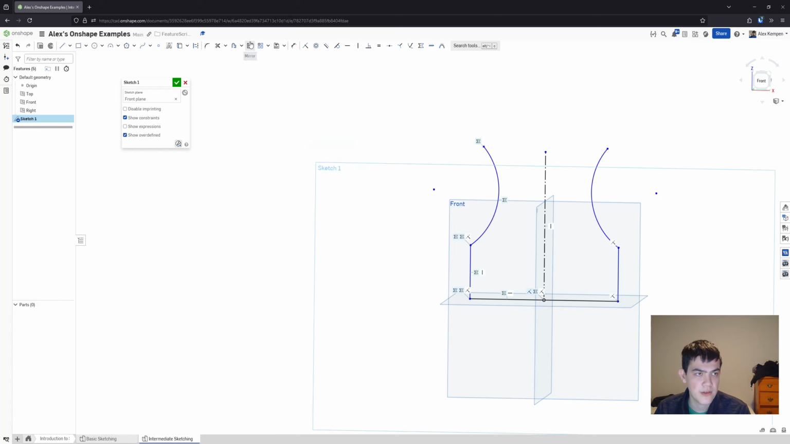And one thing I'll point out is all mirror does is it creates copies of all my entities. So it's equivalent to sketching this out and then adding symmetric constraints manually. So here you can see I just have copies of all my entities, and then there's just some symmetric constraints connecting the two sides. And so if this got deleted, for example, I could just redraw it or remirror it. But that's all there is to it.